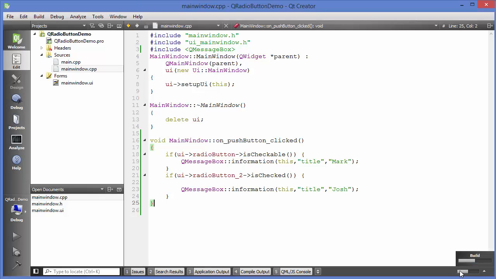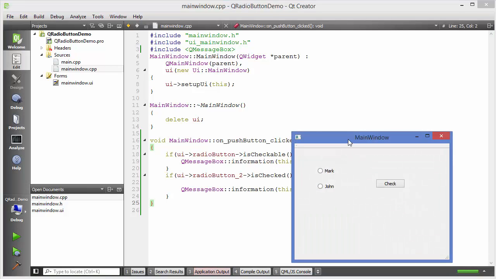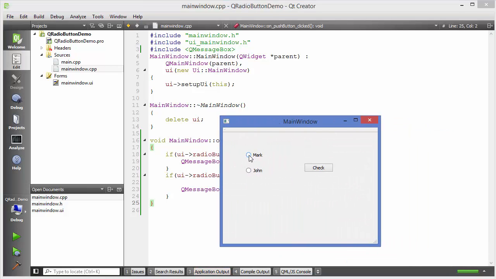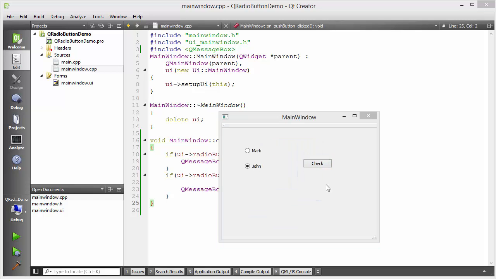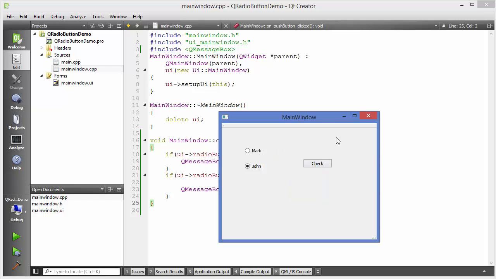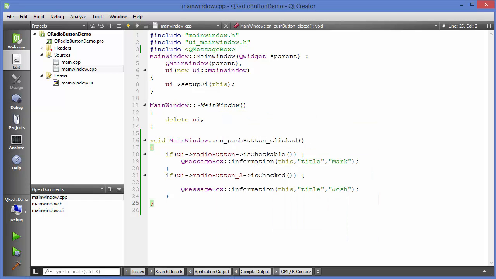So let's run our app and let's see what happens. Let's build our program. You can see it's building and now it's running. So when I choose Mark here and press check, it says Mark. And when I choose John here and press this check button, it says strangely Mark and then John. Let's see what I have done wrong here.